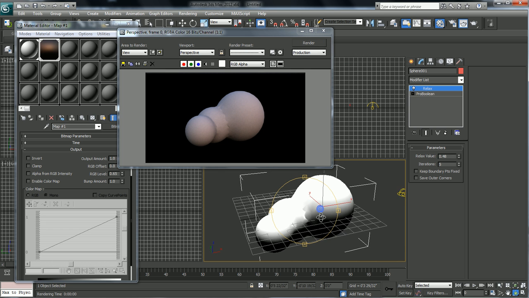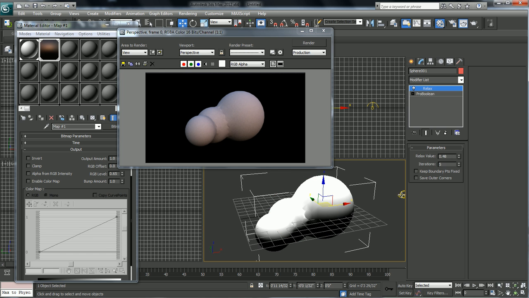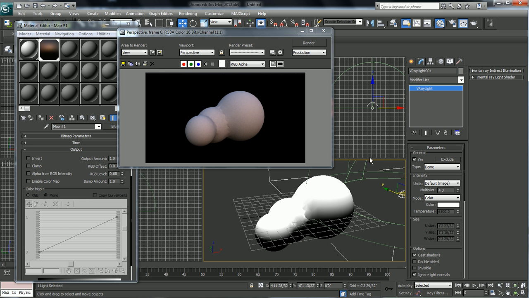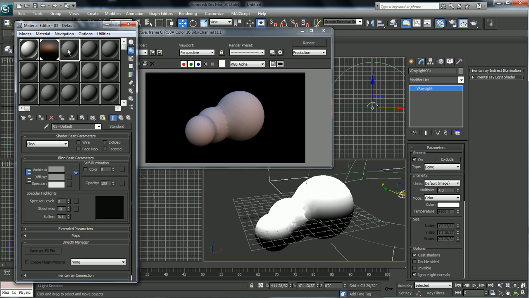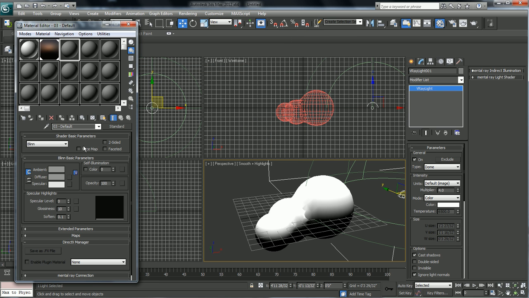Okay, so now that we have our light set up, we need to set up the material. Because remember, a big part of clouds is the absorption and scattering of light that they do. So we're going to create a new material. We're going to go into our material editor, I'm going to minimize that window, and we're going to use a V-Ray subsurface scattering material.